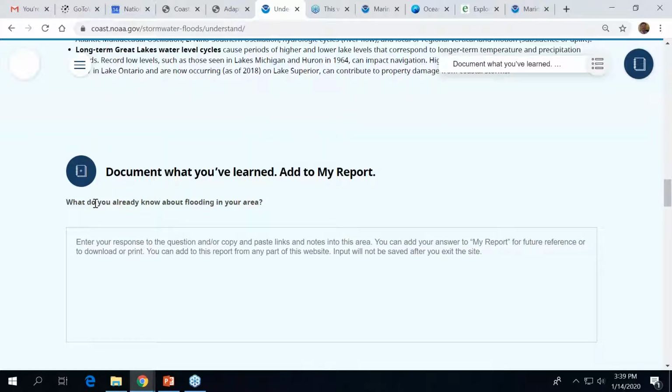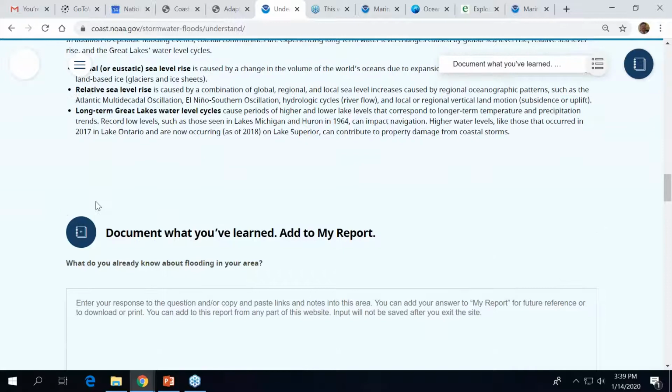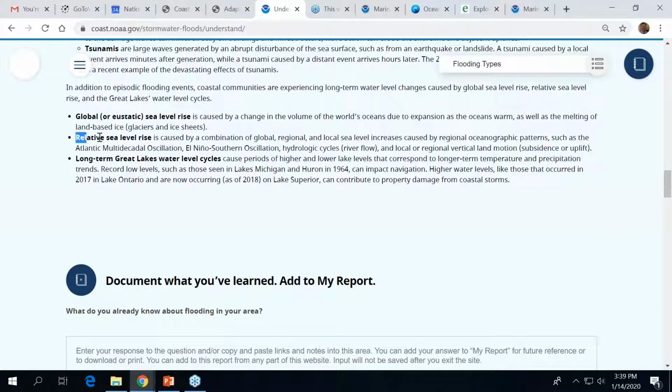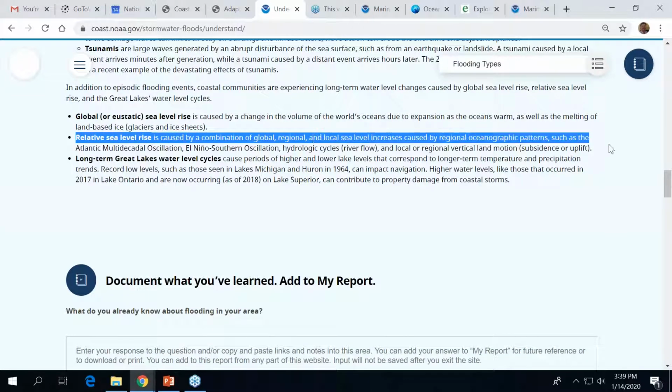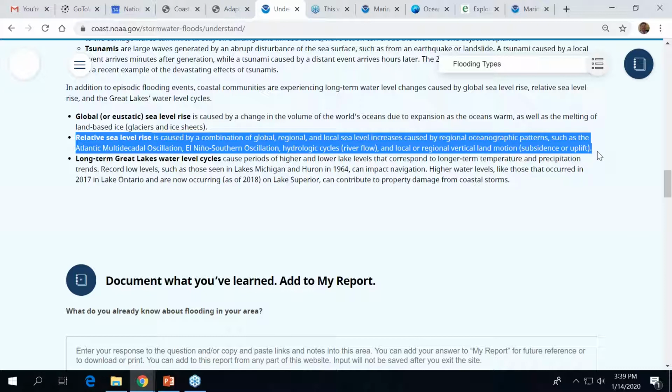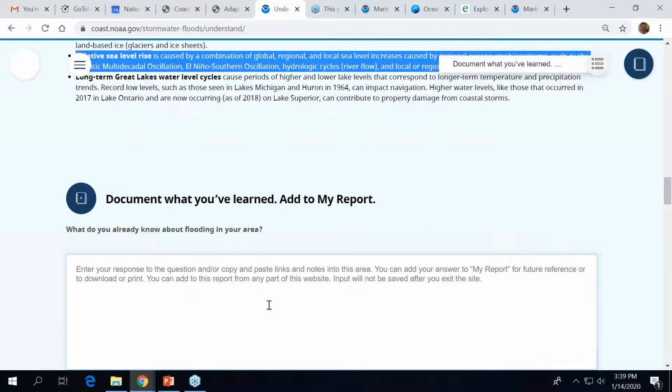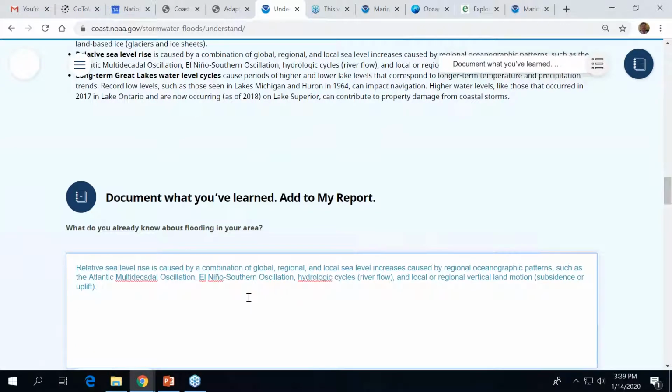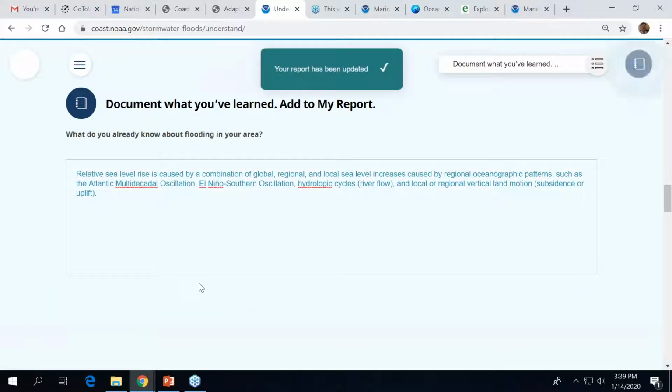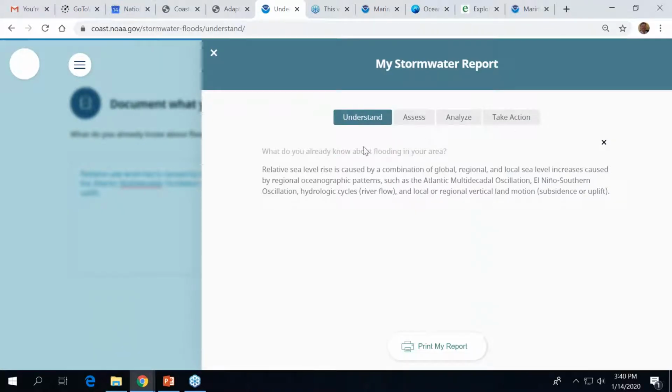And then there's the question, what do you already know about flooding in your area? Well, I know that we deal with relative sea level rise, and that involves a variety of factors. So I'm going to copy that. I'm going to put it into this little section and add it to my report. And so you'll see that your report then, for this section, has some information associated with this question. And you can kind of manage your report in certain ways.